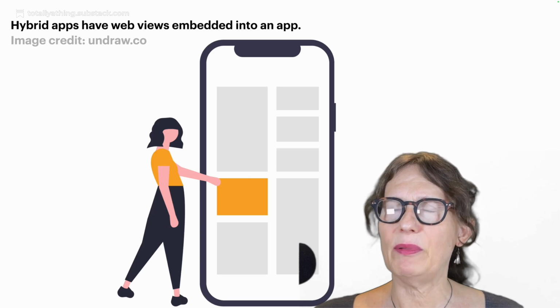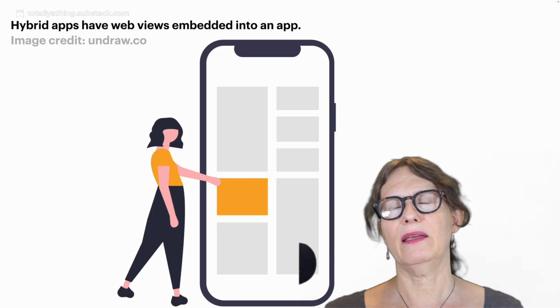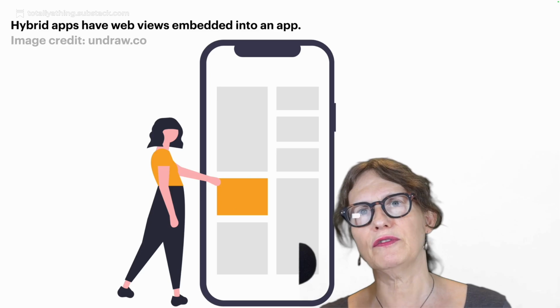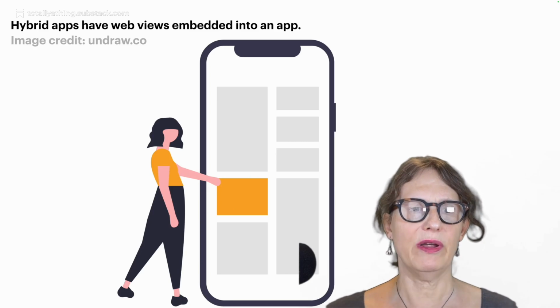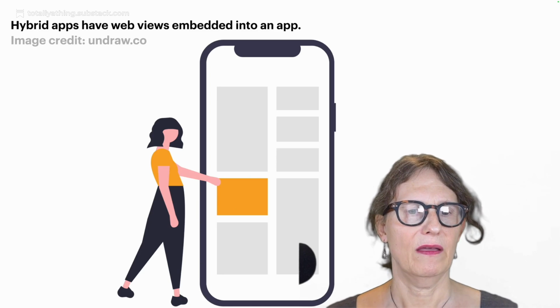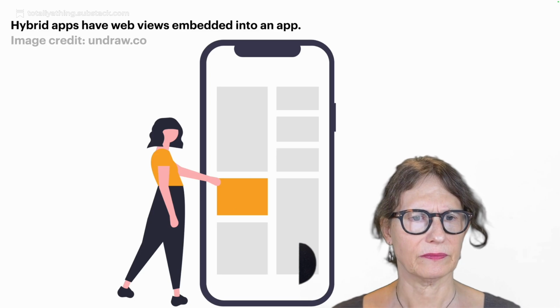Some native applications might display a carousel of special offers, for example, and the special offer content might come from the web, whereas the rest of the app might come from native functionality.